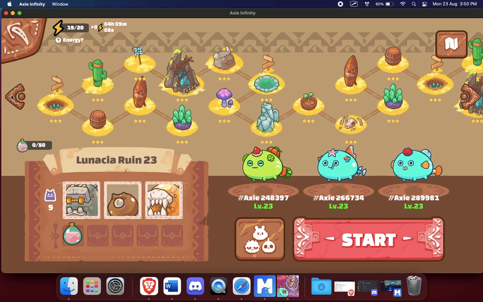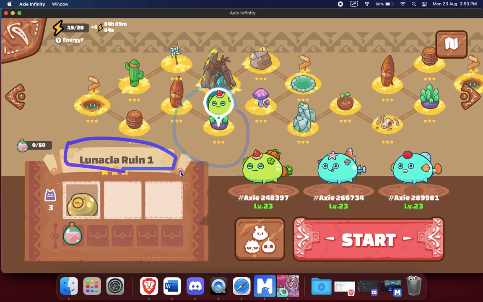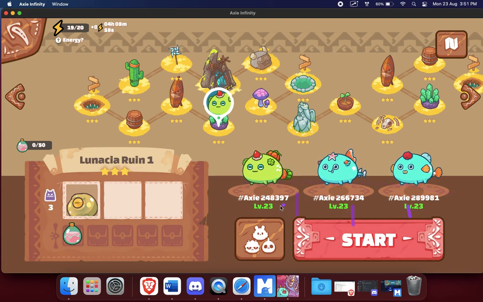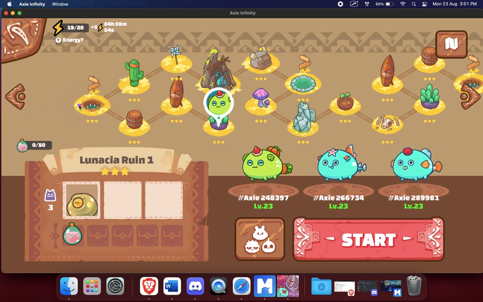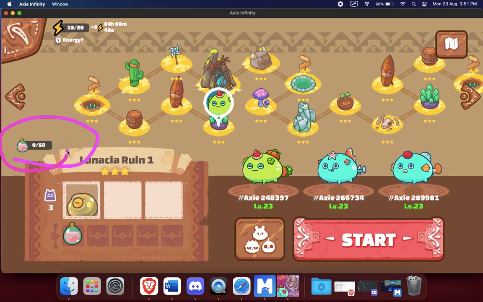When you start as a scholar for the first time, you will start on level 1. This is level 1 in adventure, ruin number 1. We call it ruin 1, right? And your axes over here, these will be 3 axes. All your axes will be level 1, level 1, level 1. I'm level 23 because I've been playing for some time. Now, when you play this, the maximum SLP that you can earn is 50 SLP, right? And so your goal every day is to earn the maximum.